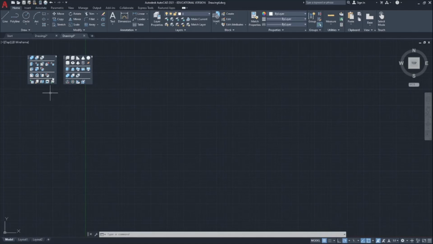So here I have on the left my solid editing toolbar, and on the right I have my modeling toolbar. And these are the 2 toolbars we're going to be using as we learn about the 3D modeling commands here in AutoCAD.